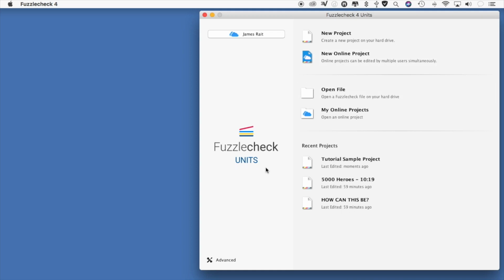Now, I'm using the Units edition of Fuzzlecheck as noted here. This page will look exactly the same regardless of whether you're using the Standard, Pro, or Units editions, and you'll just have a different label here. Below the new project buttons are the buttons for opening existing projects. Again, these are either local projects on your hard drive or online projects in the cloud. And below the new projects button, we have a handy area with quick links to your last 3 projects.